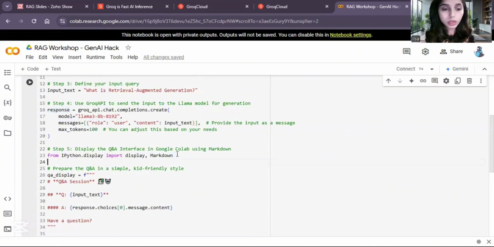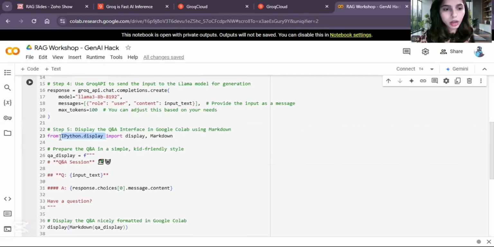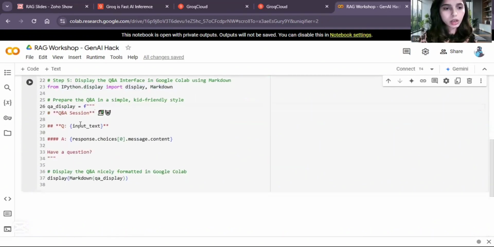So just to display the interface of my application on Google Colab, which I'm using for now to show you, I'm using from IPython.display import display and Markdown. So here, this is a simple Q&A application. It is user friendly. You can see that, and response choices message dot content. Let's save it.